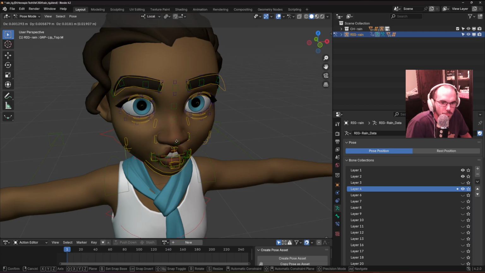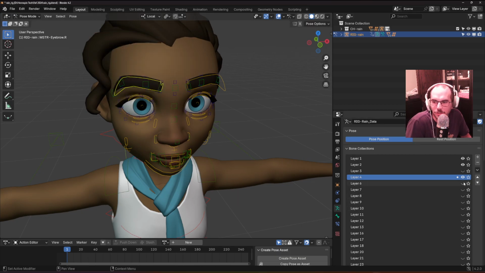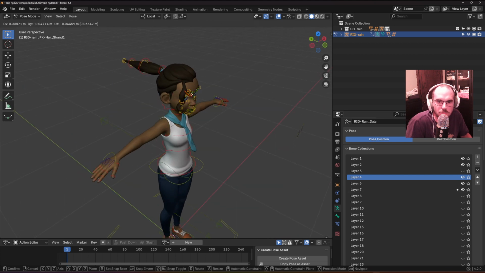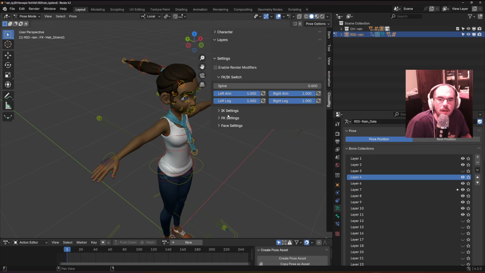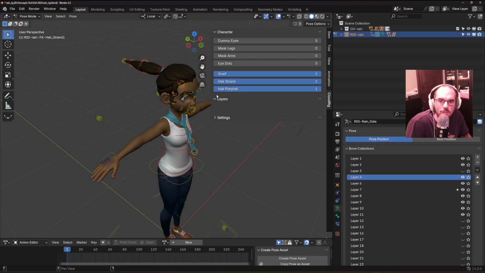The other thing too. I really don't know what all these other ones are. They might be nothing. This one I think is the, no, that's finger control. This is hair curls. The scarf. I'm trying to press N, but I kept pressing B. In character here, this is where you can turn off the scarf and stuff. So scarf off, on, hair strand.